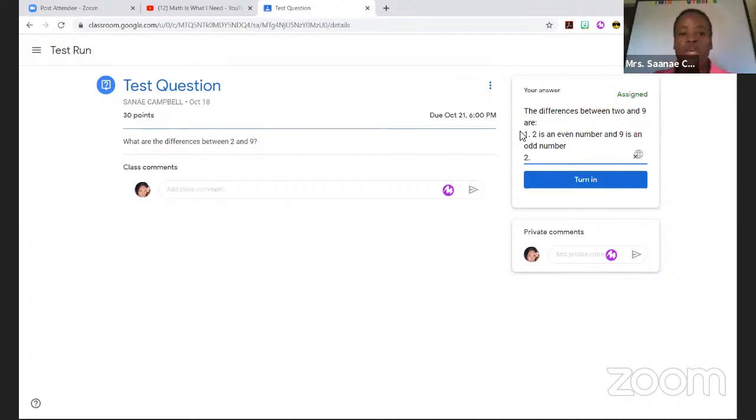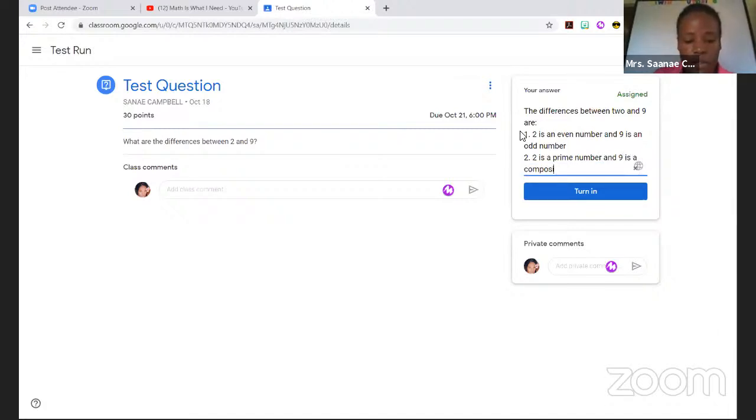All right? We can say that 2 is a prime number and 9 is a composite number. I'm just showing you. Once you start typing, the turn in button becomes active. So it is highlighted, it's active now.